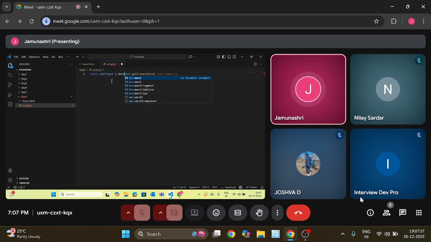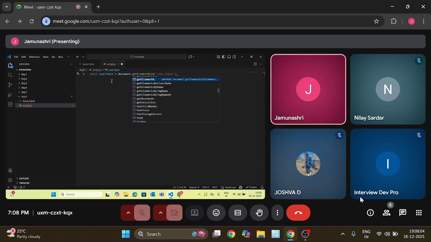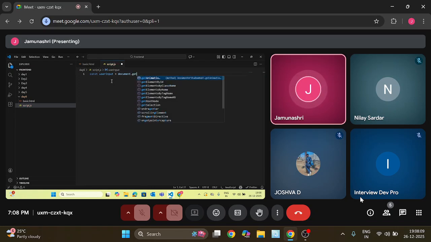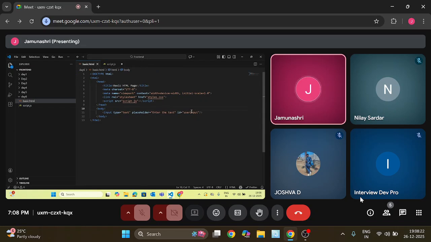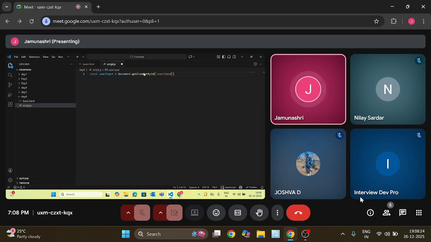Okay, then I'm just using document. Document means it's giving all the DOM object. So it just verifies the DOM object with getElementById. So it's taking the element by id with the user input. User input is nothing but the id I'm giving. So this user input I'm just copying and pasting over here. Okay, so it's referencing that particular part.